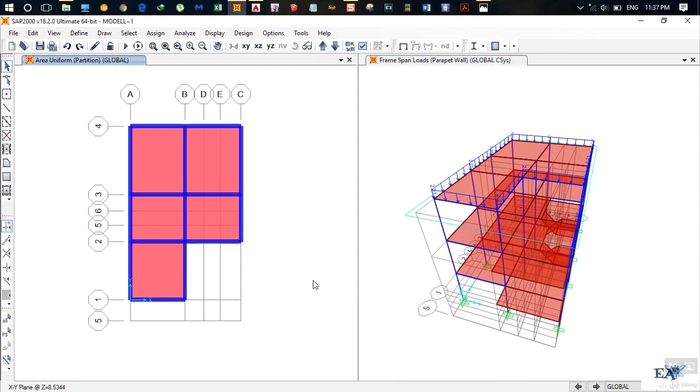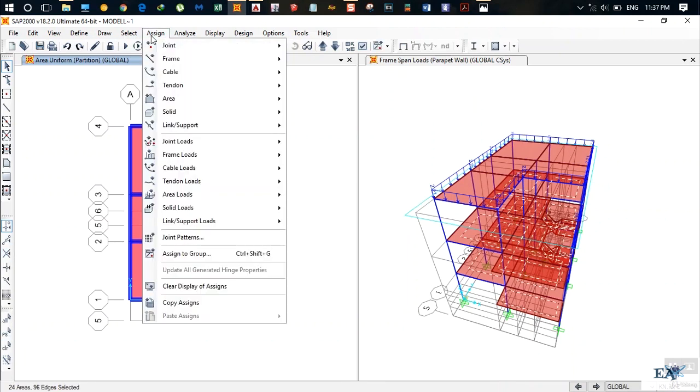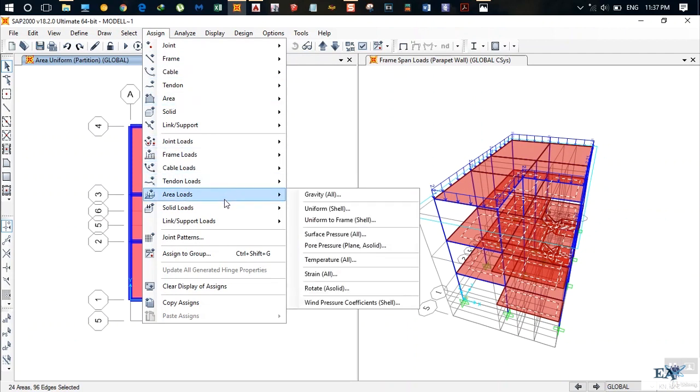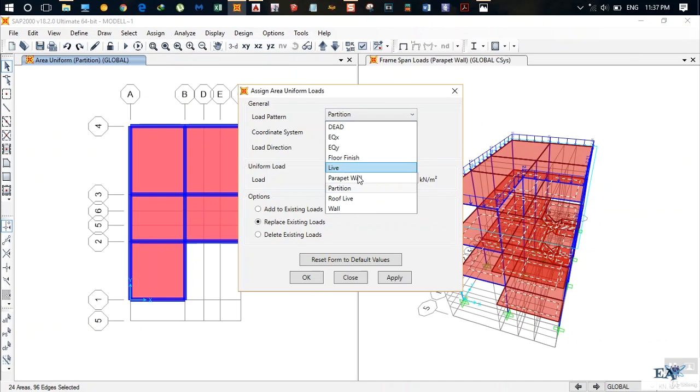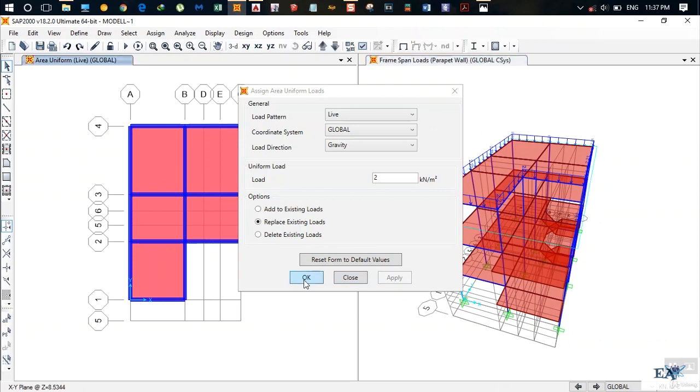So we have now applied floor finish and the partition load, and now we have to apply the live load as well. So click on the previous selection. Alright, so go to assign and click on area loads, go to uniform cell, and so it's the live load, right? So live load, I'll be taking 2 kN per meter square because it's just a residential building and we don't have much live load here. So this live load is for the rooms and passages. But for staircase the live load is a bit high. Alright, so click on apply and click on OK.